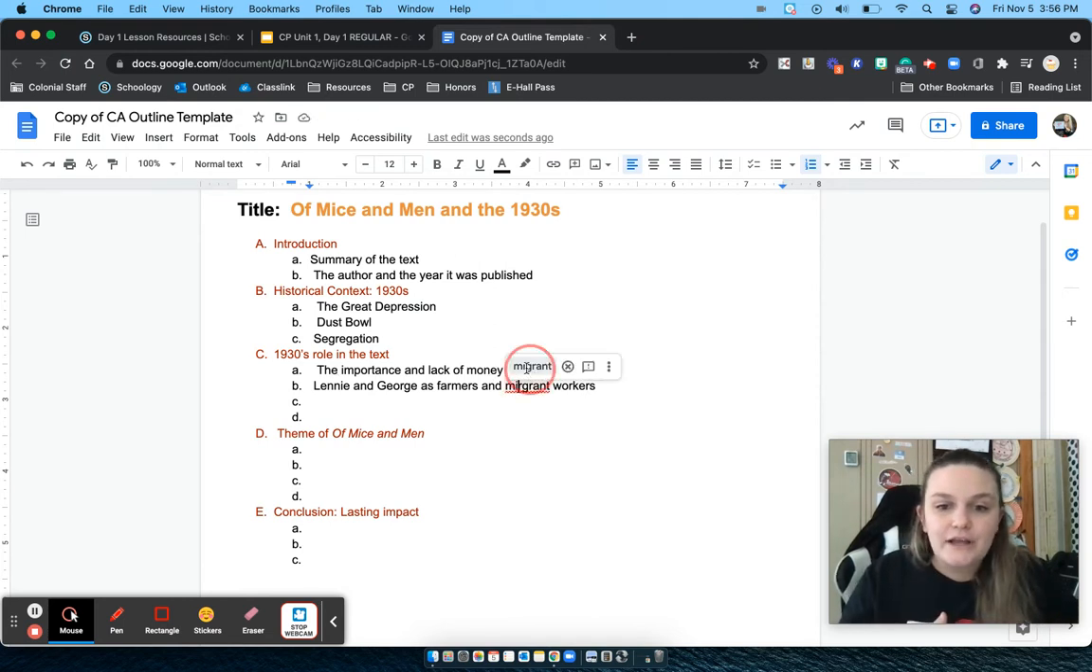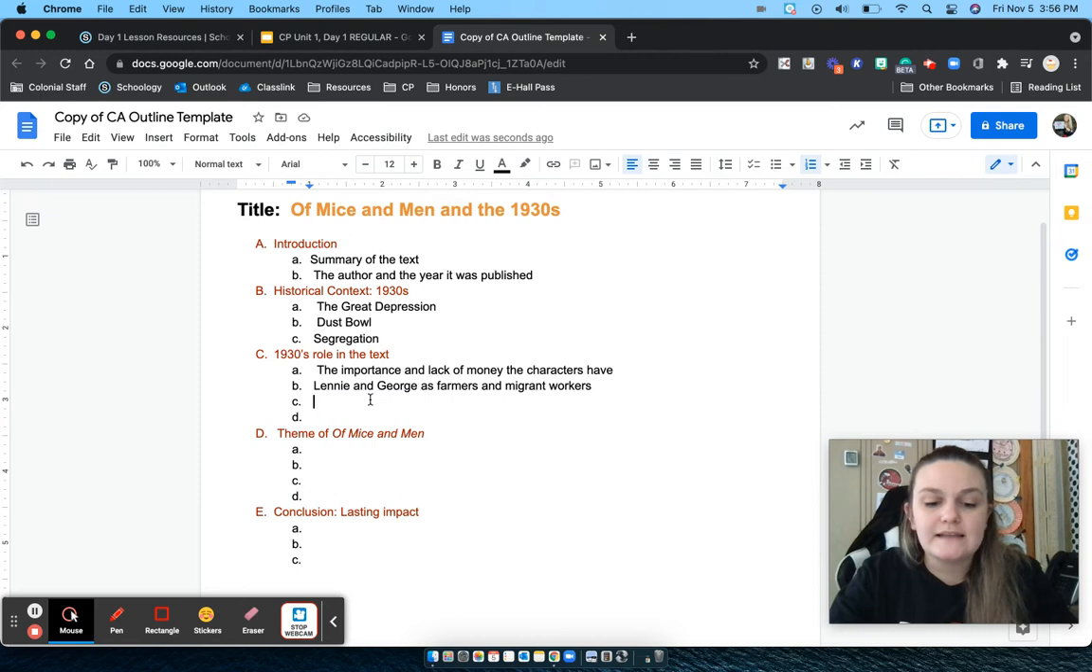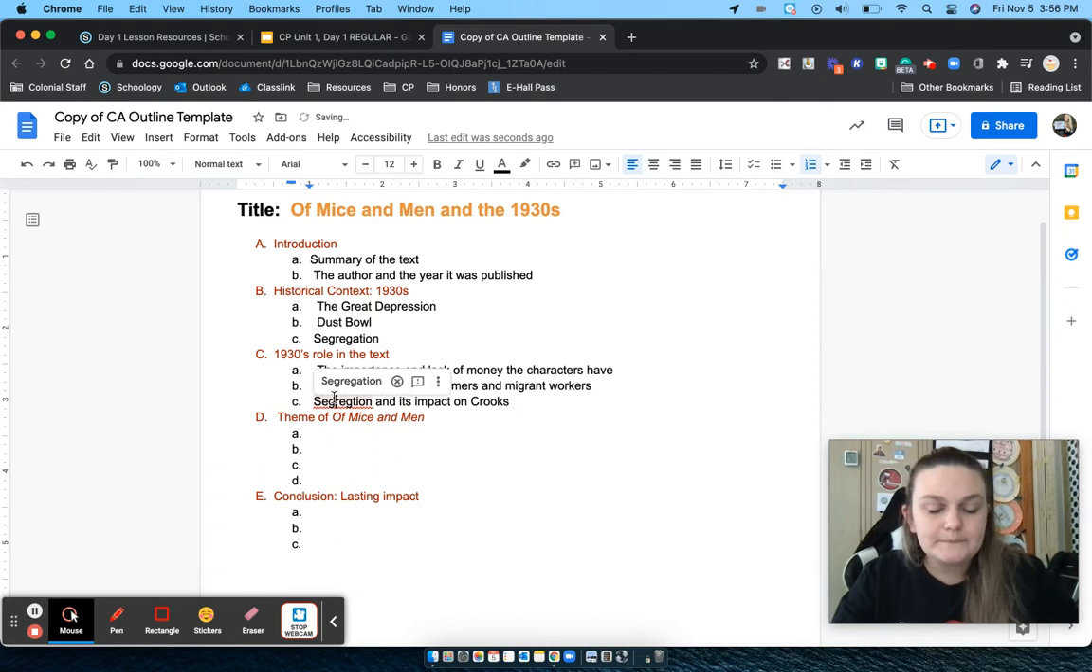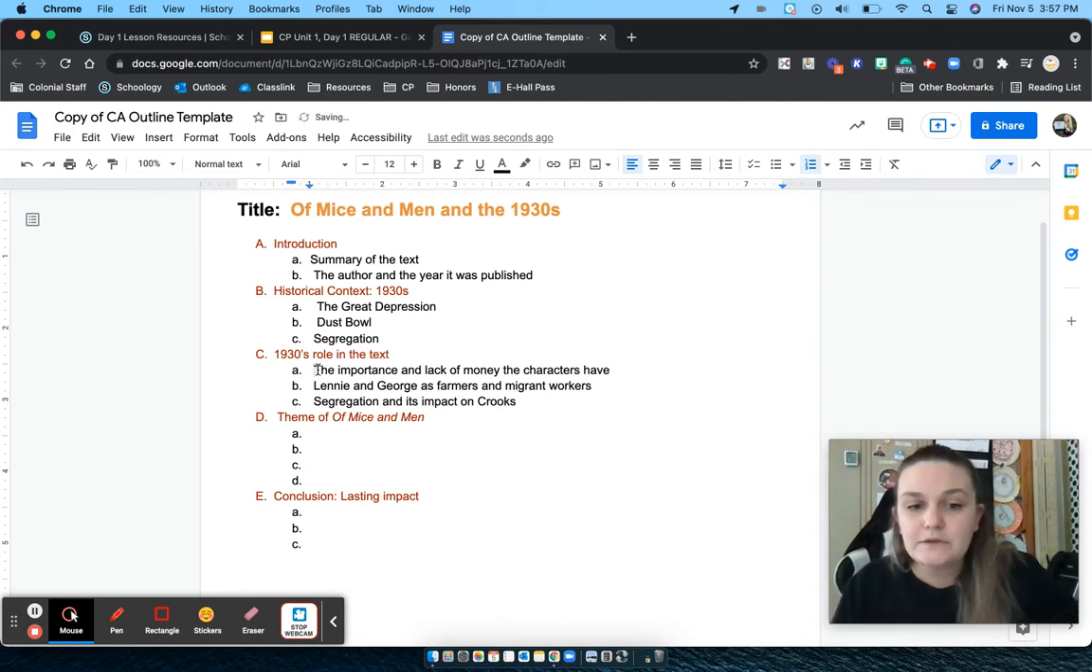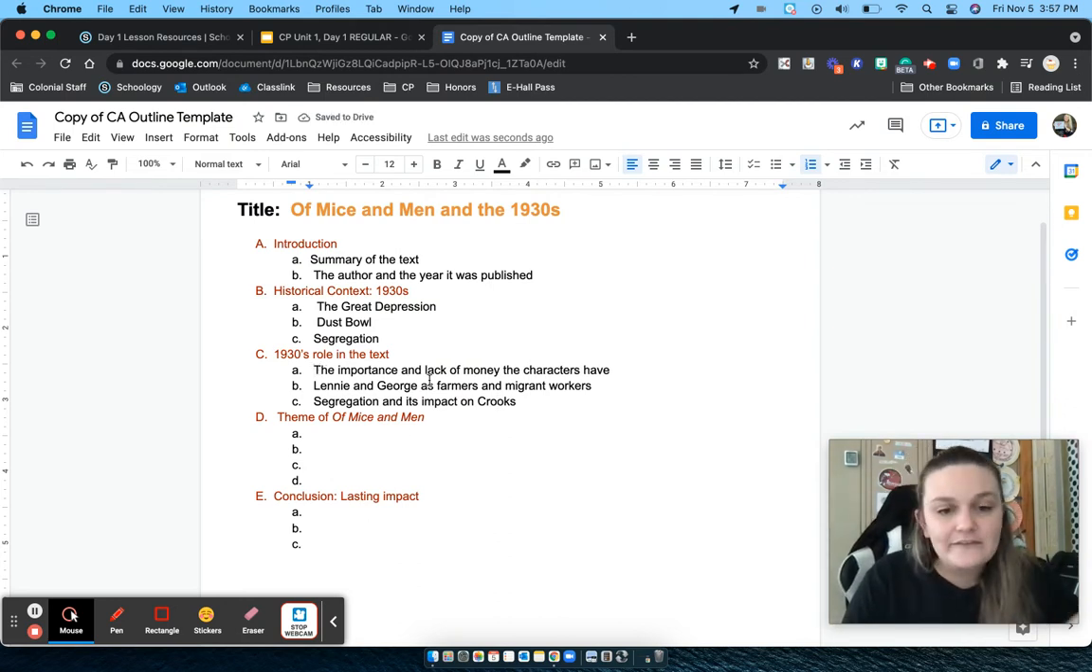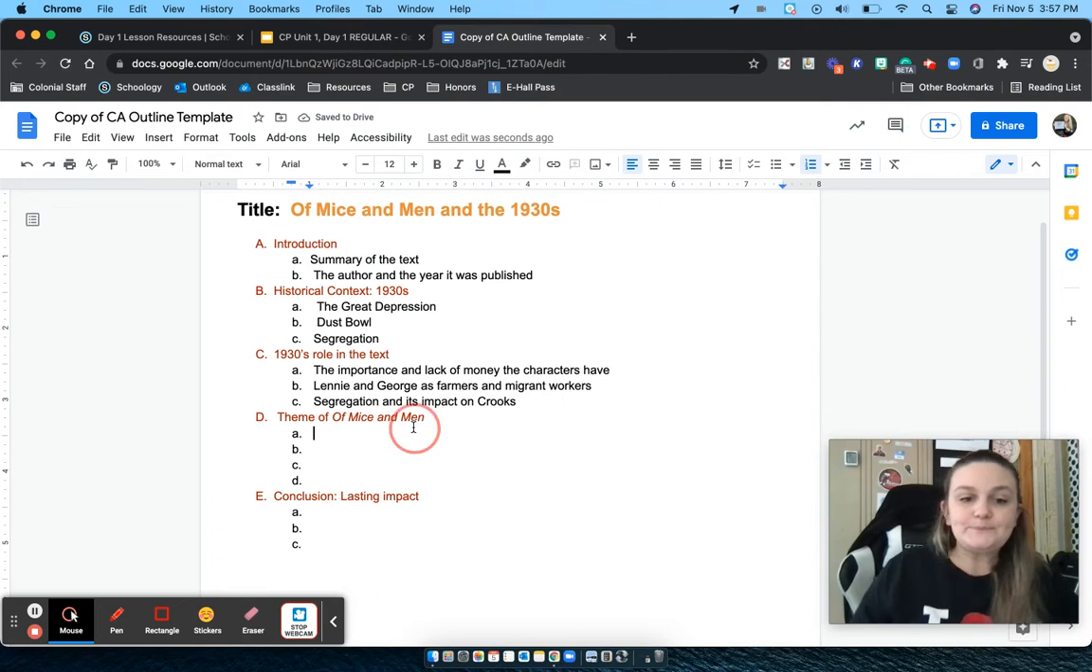And then segregation. We see that with Crooks a lot in the text, especially in chapter 4. So we can talk about segregation and its impact on Crooks. And delete that extra spot. And yours might look different. If you have different ideas to put in your outline, that is absolutely okay. It does not have to match mine exactly.